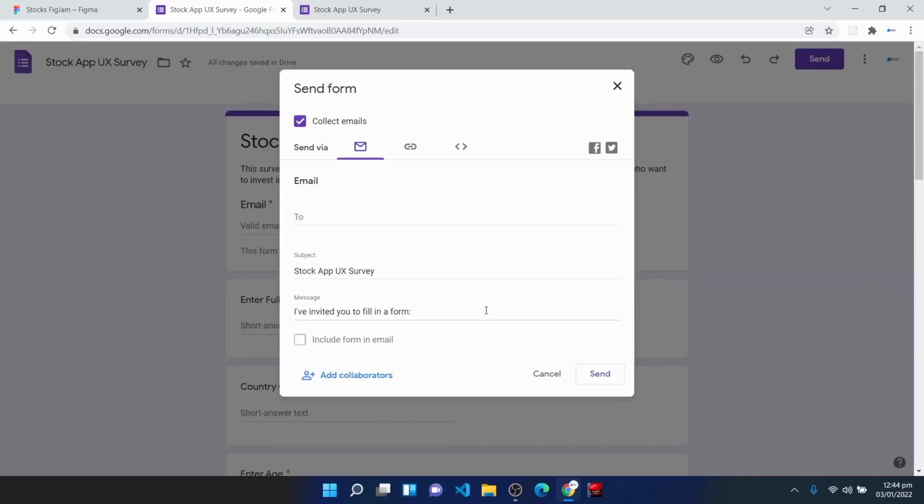When you click on send, you would have this pop-up show up here. Now you would come here and you would edit this message just in case you want to send this as an email to whichever person you want to send it to. So you would come here and you'd say Vest Technologies. There you would put in your own company's name. Vest Technologies has invited you to fill in a survey for UX research, or whatever you want to say there.